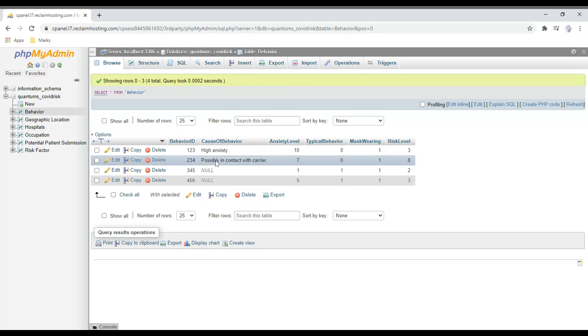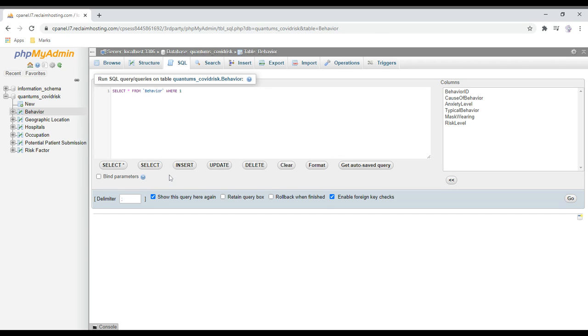You can insert a row, a tuple, into a table, which we have here. We have our tables on the side, and I'm just choosing behavior because it's arbitrary. But from here, you can just manually insert. You don't have to touch this tab, but of course, I'm going to have to get into it.